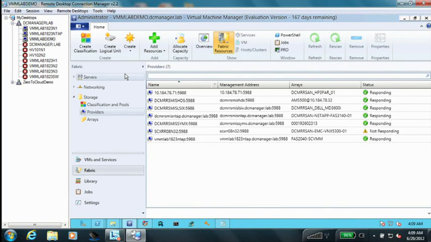So great. I'm going to assume that we don't have a whole lot of familiarity with that and give you a quick walkthrough of what we have here. You'll notice that the storage tab here essentially has three sections: classification and pools, providers, and arrays. Like I mentioned, we essentially work through SMIS providers to be able to actually discover the arrays and to provision and manage them.